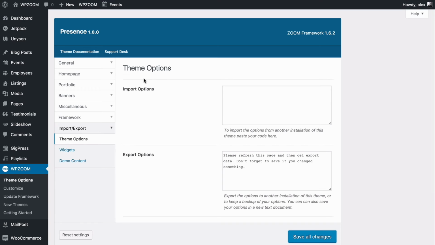So that's how to really get started with the Presence theme. As I said, in separate videos, we're going to be looking at the WordPress theme customizer, as well as setting up the different layouts. But this is just a quick getting started video that will show you the basics for getting started with the Presence theme.